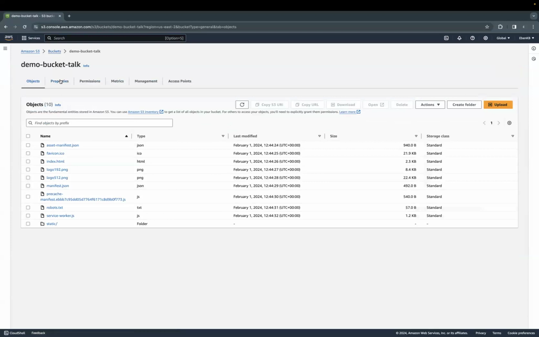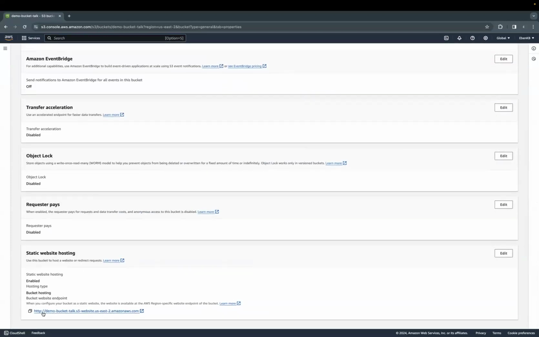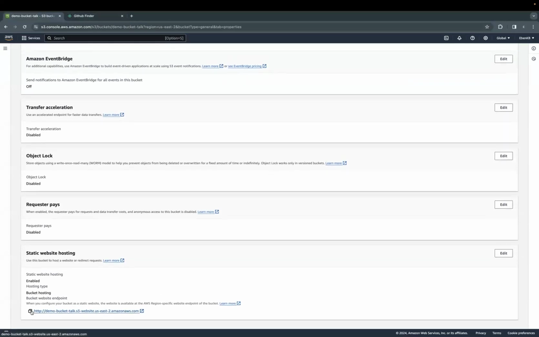Okay, so when I go to the properties, it will give me a URL, this URL, which we can use to access the application. Good. So this is the application that we just hosted. When you come down here, you can copy this URL and then share it.